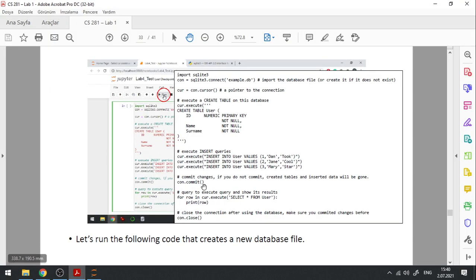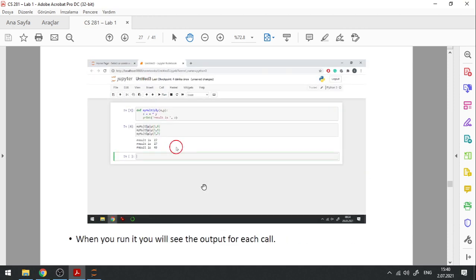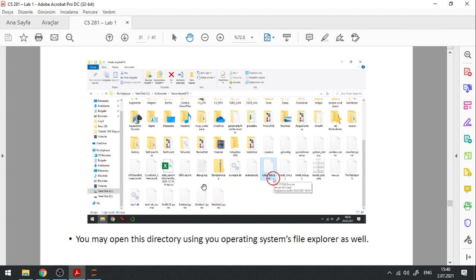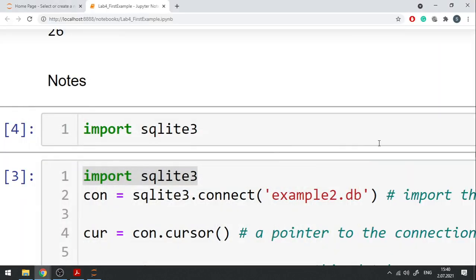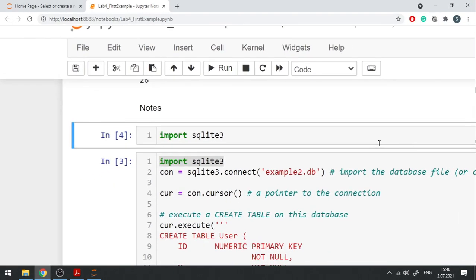So actually the exact version was written here somewhere, I guess. Let me check it. So for Python versions bigger than 2.5, it is already included. Otherwise, you need to install some Python that's greater than 2.5. And if you installed Anaconda recently, it's like the most recent version.